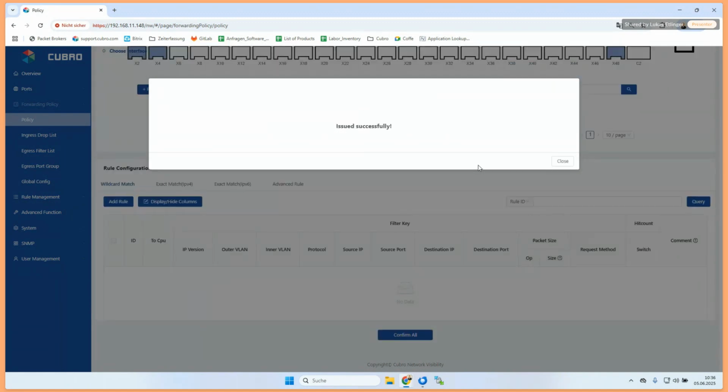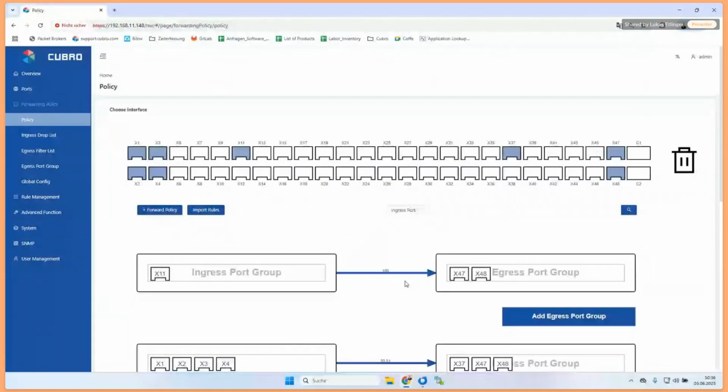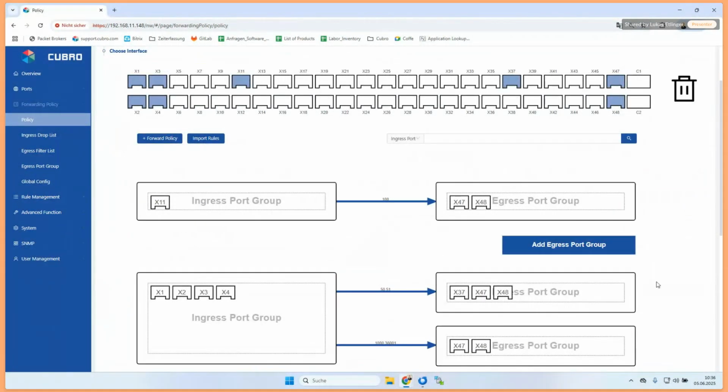but also is still going to the NDR solution. And in addition, all the remaining traffic, which is now untouched, will also still go to the NDR solution. So like this, I can build up my filtering and can make use of the packet broker.